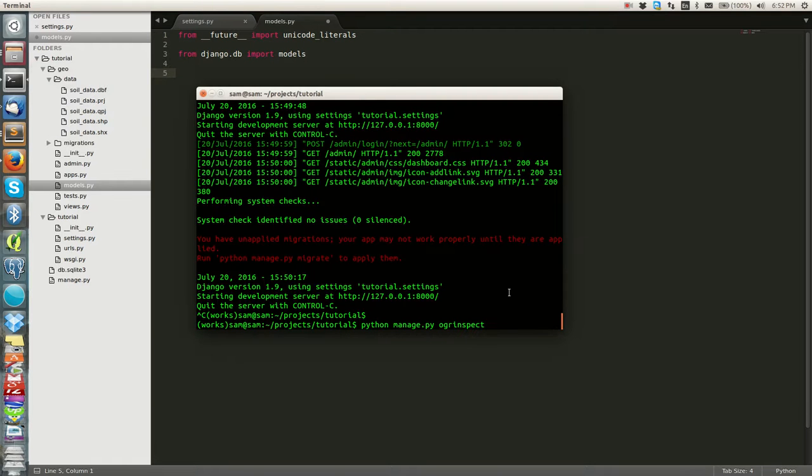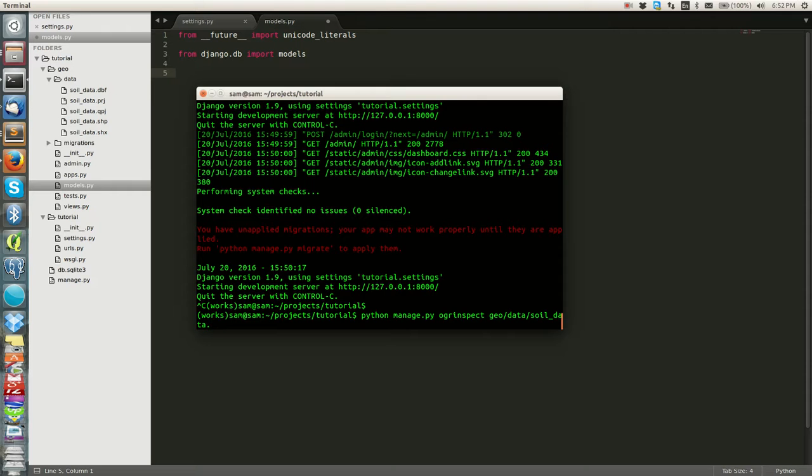So we just need to come and say, oh no, sorry, it's geo, then we have data, then we have soils.shp. So this is our shapefile. We want to generate the model from the shapefile. So you inspect that, then we give the name of the model that we want. So we give soils.